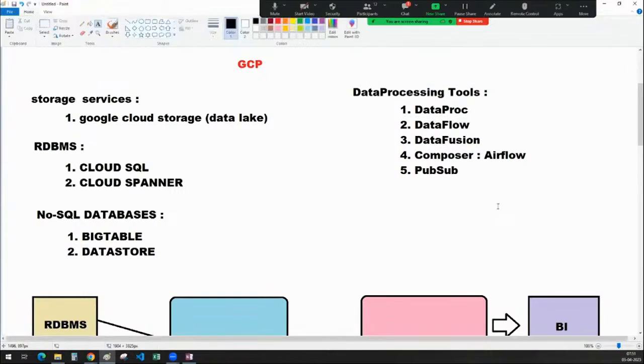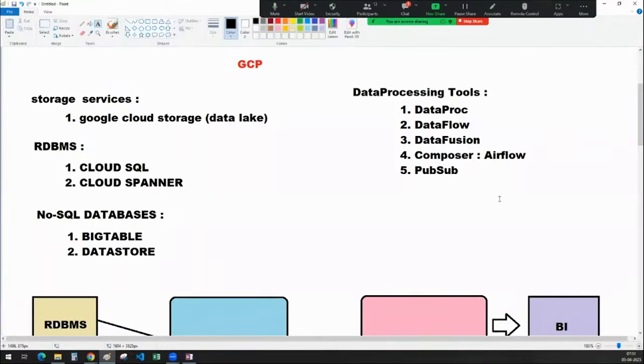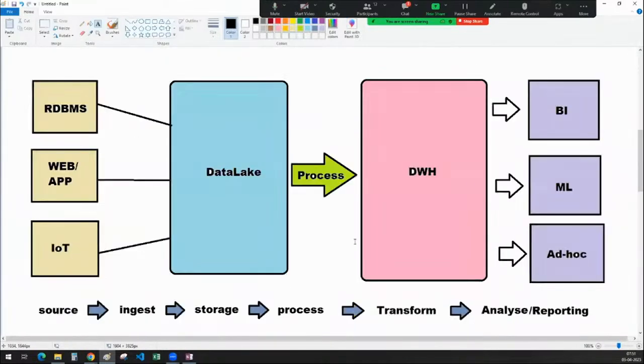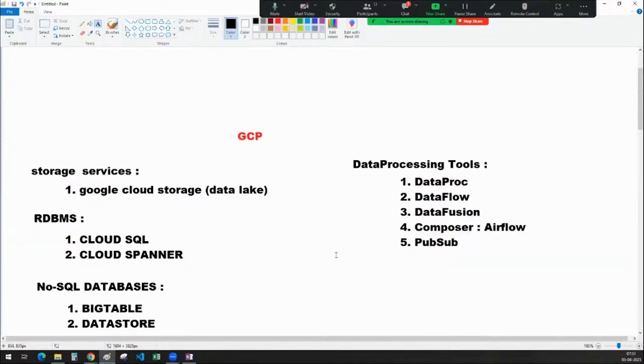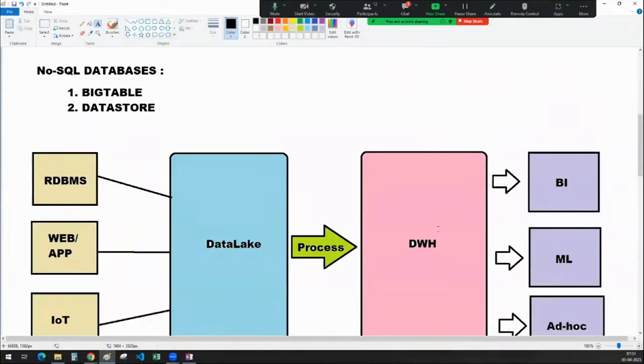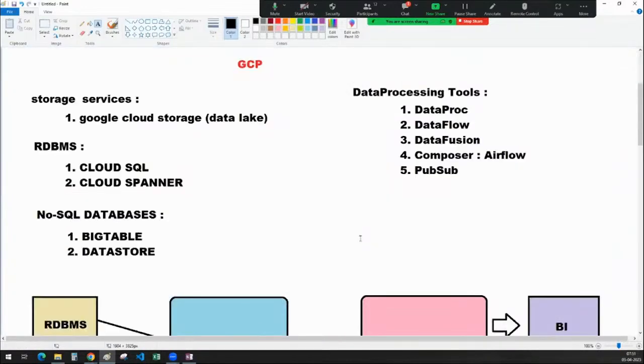If you want to process the data, you can use these many tools according to your requirements. Sir, if I want to work with the Hadoop environment and Spark environment, then you go for Dataproc. If you want to work with a serverless platform and the Apache Beam programming model, then you go for Dataflow. You want to create a data pipeline and do the transformations without writing any code. That's where you have to go for Data Fusion, guys.